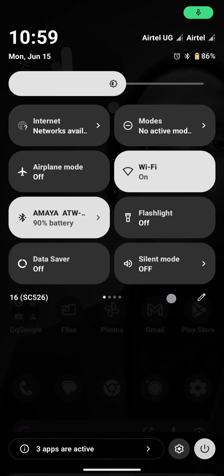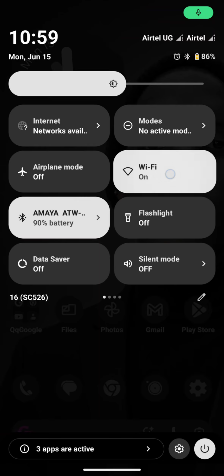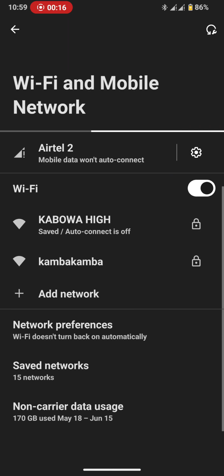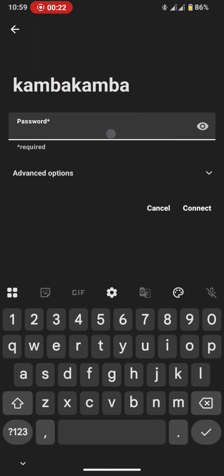But today let's try to do something. I'll go to my phone on my Wi-Fi. Then I want to connect to Kamba, this one. I'll click on it, then put the password.